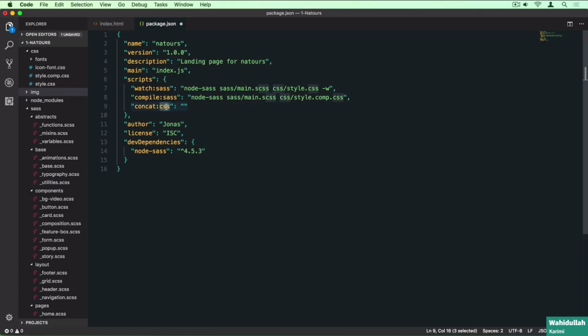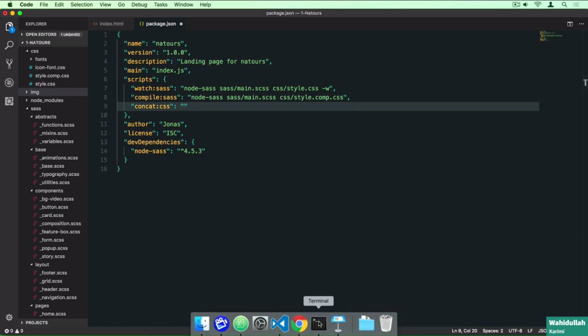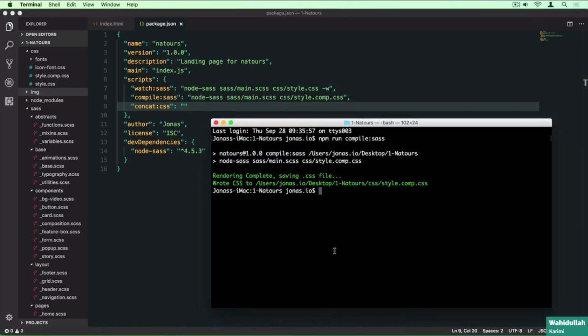Now, how do we concatenate multiple CSS files? Well, once again, there is an npm package for that, and it's called just concat. So let's install it. So npm install concat, and then remember, we're going to save it to dev, so as a dev dependency, so that it's added to our package.json file.